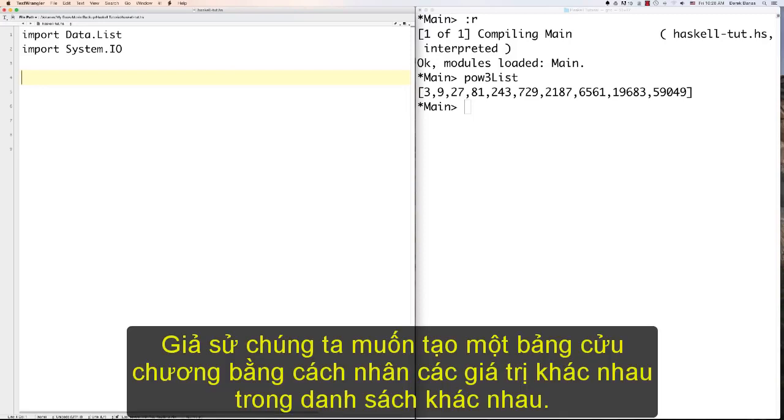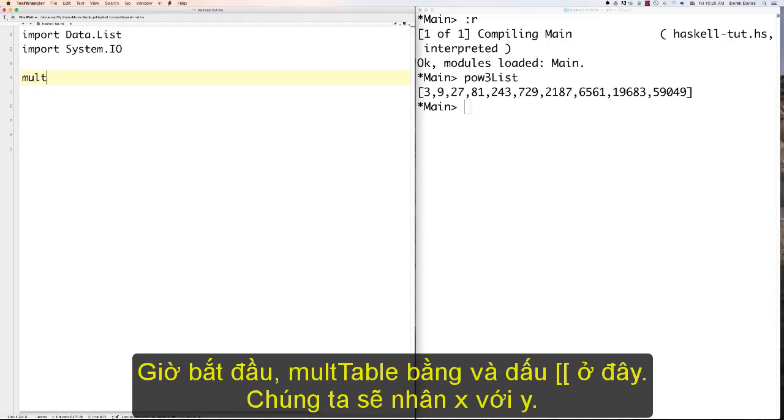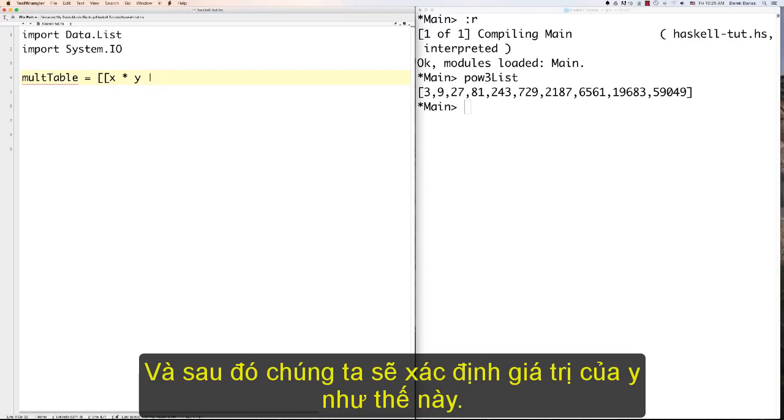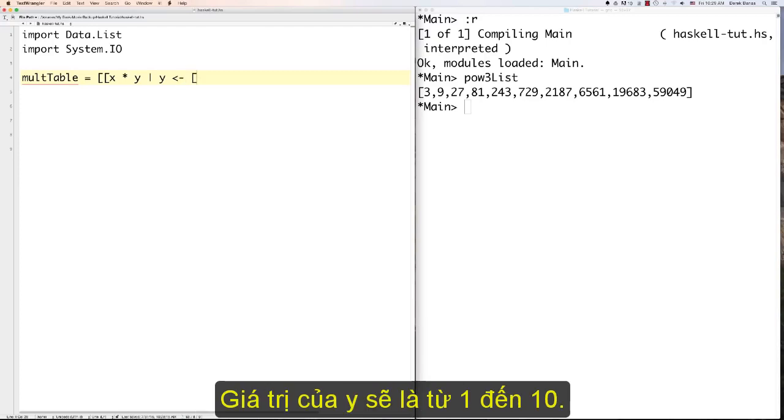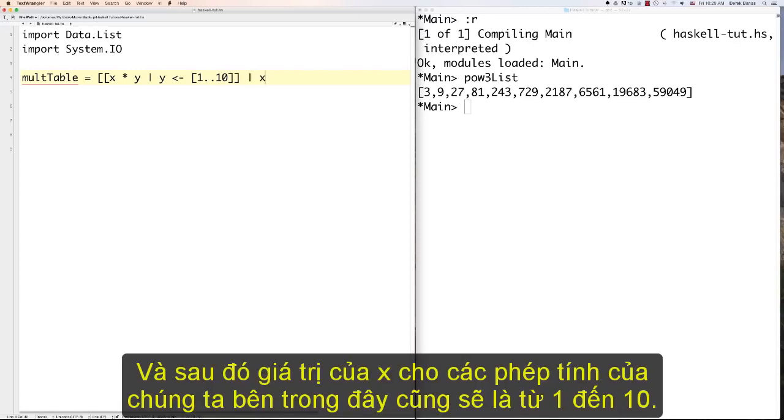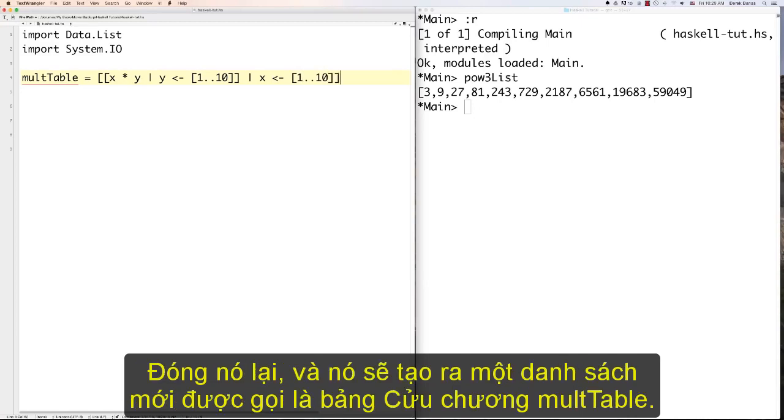Let's say we wanted to generate a multiplication table by multiplying different values in different lists. So what we could do, let's go multiplication table is equal to, brackets here, and we're going to multiply x times y, and then we're going to define the value of y like this. We're going to be able to stack these up and use multiple lists in these calculations. So the value of y is going to be 1 through 10, and then the value of x for our calculations inside of here is also going to be 1 through 10. Close that off, and it's going to generate a new list called multiplication table.